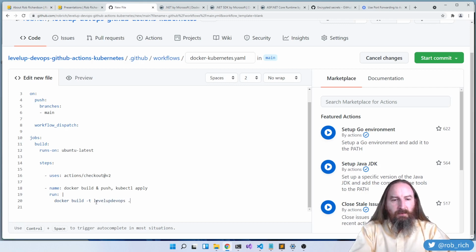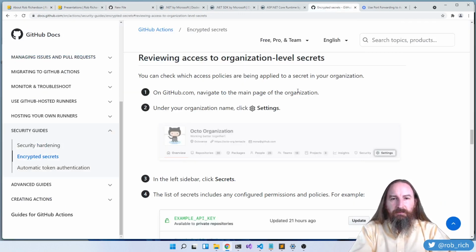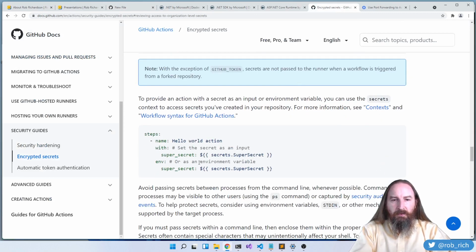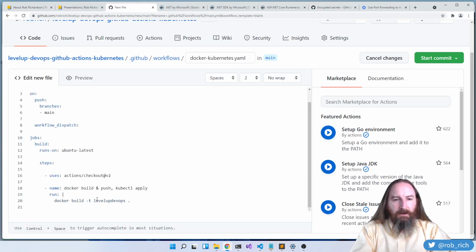Now, I do want to leverage those secrets, so let's take a look at our docs. Once we've created the secrets, we can come in here and start to use them with this syntax, the dollar sign, curly curly, and our secret name, our secrets dot our secret name. So let's do that. Now, I want to do my secrets.ACR_URL. That will allow me to be able to push this into my repository.